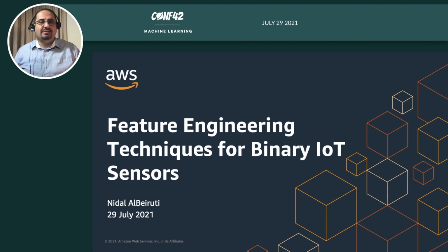Our topic is about one of the important concepts in machine learning, which is feature engineering, but with a special focus on how to extract more from a specific type of sensors, which are binary sensors. We use them in the Internet of Things context.